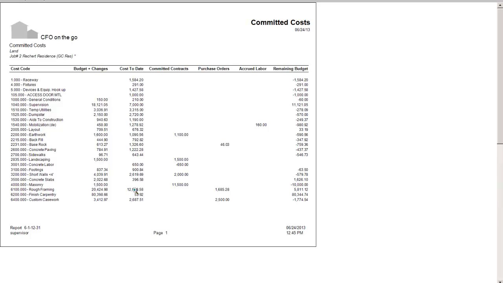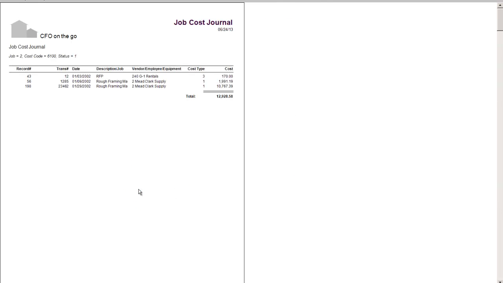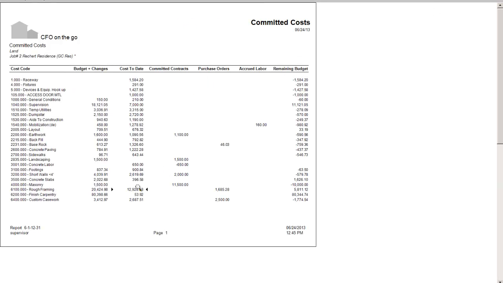The thing I like is, how did I spend $12,000? Because I've got guys charging stuff all the time. There's where I spent $12,000. It was with these 3 vendors on these dates for this amount of money, and I can drill back to the actual AP invoice to see what was entered. I'm trying to find a labor item. I'm not sure.